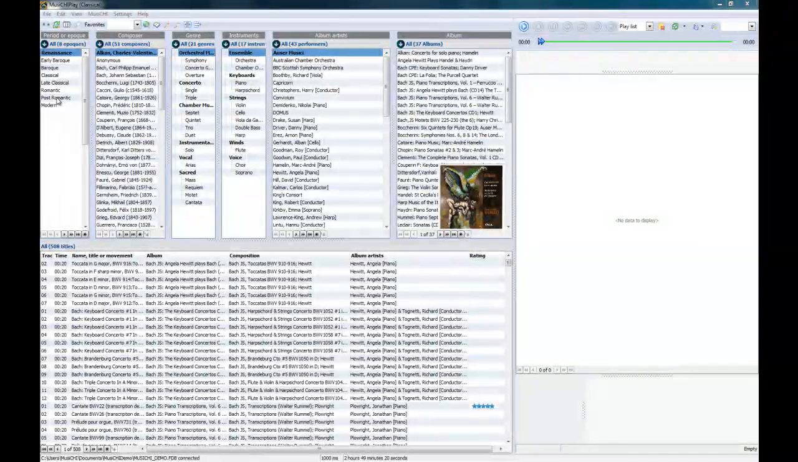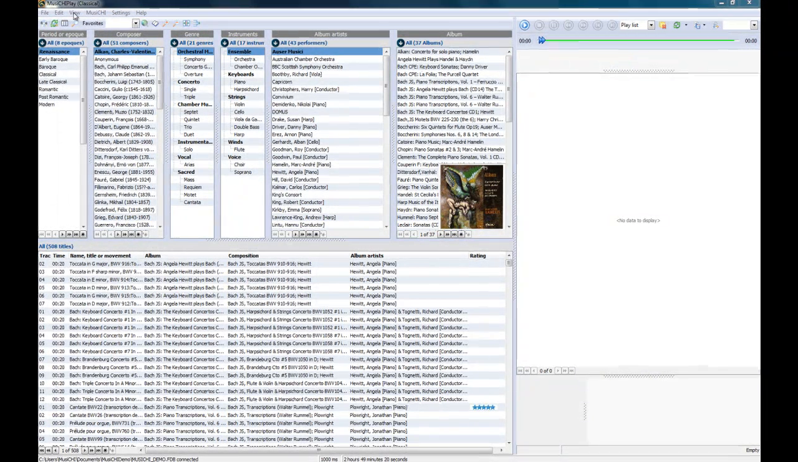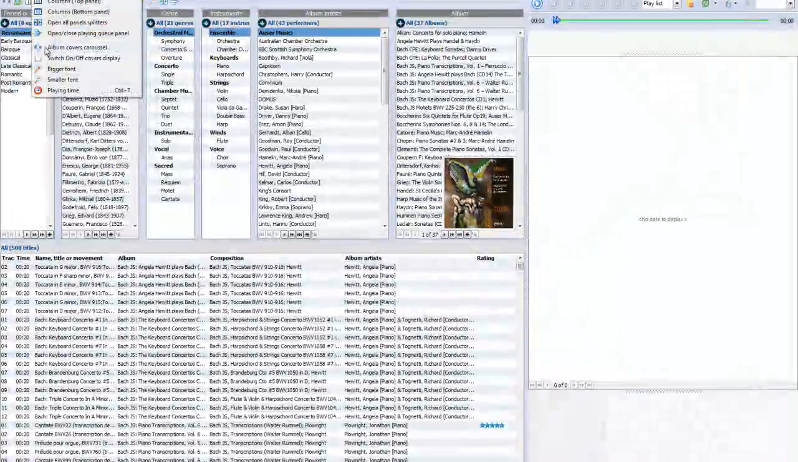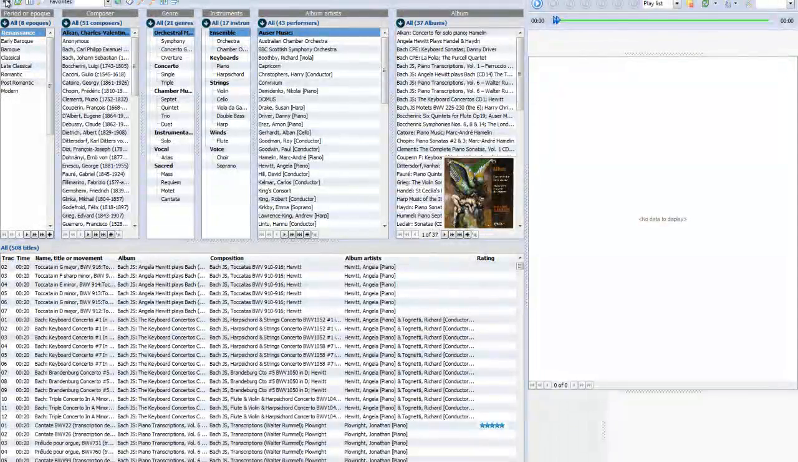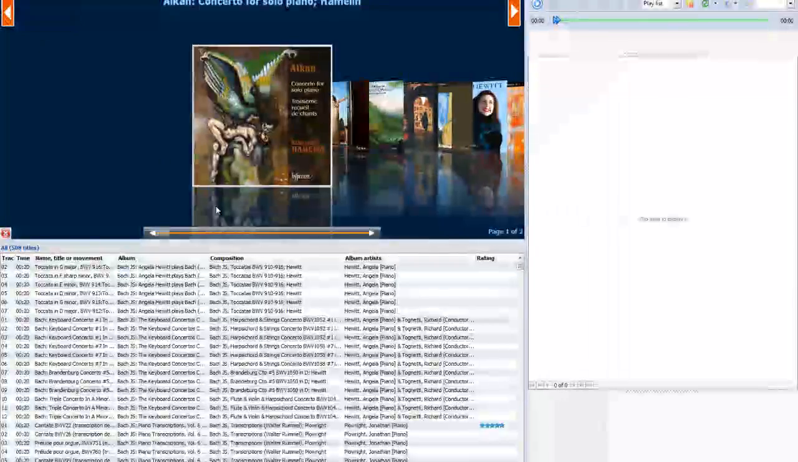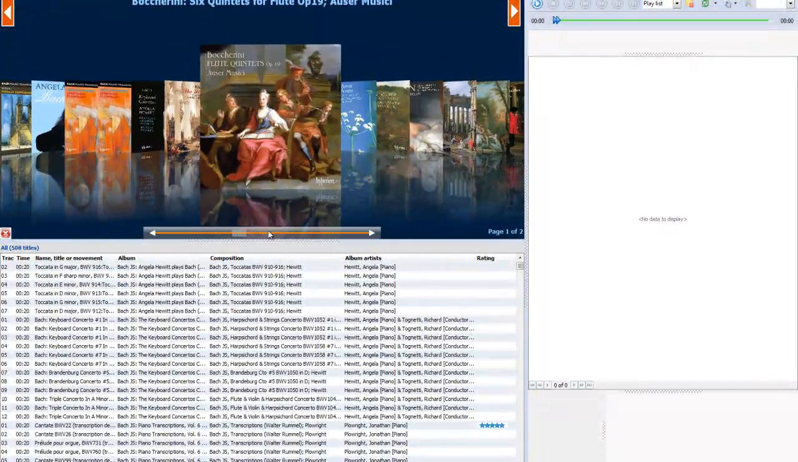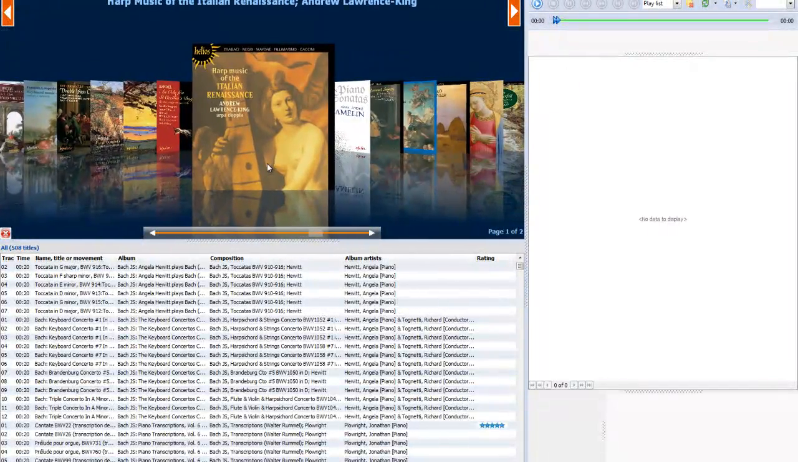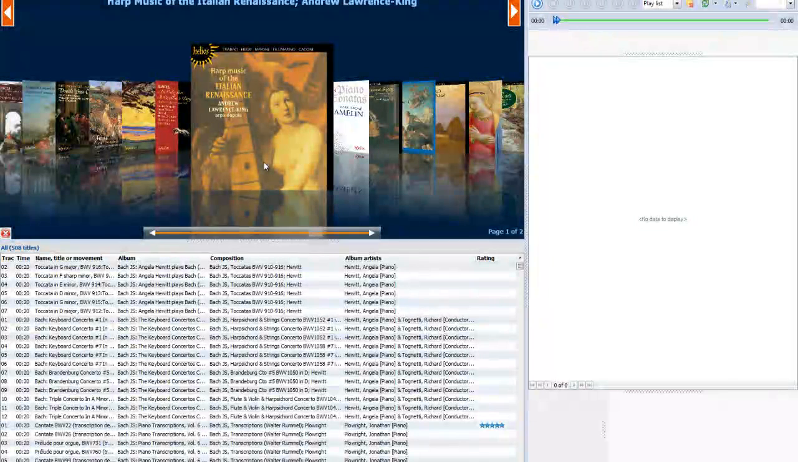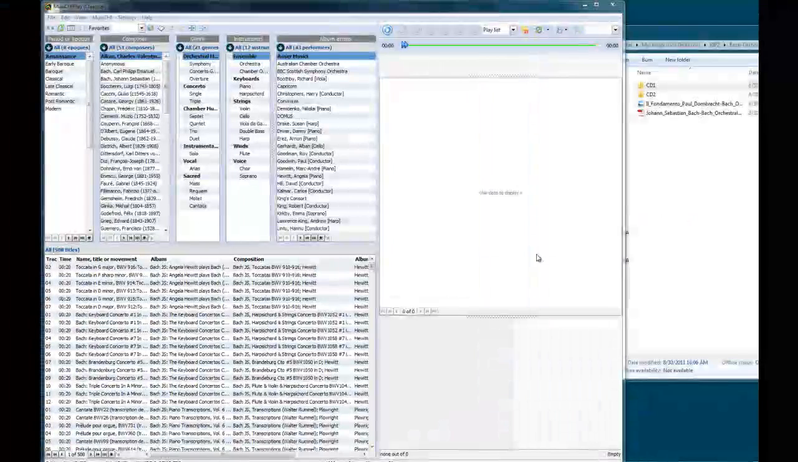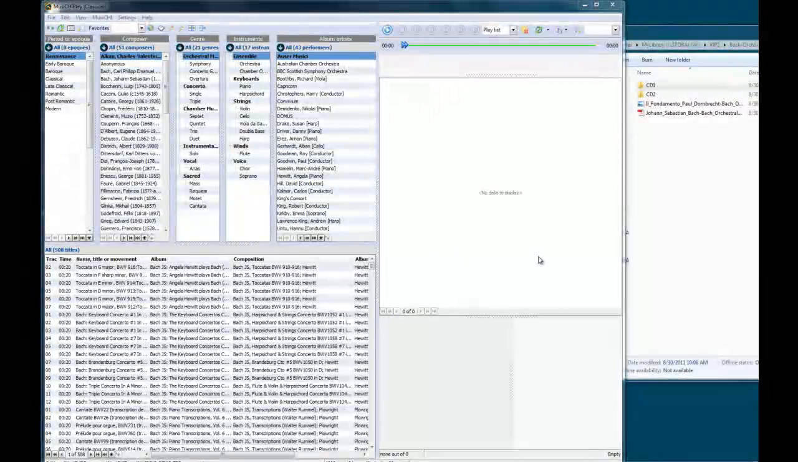You can also select music by album covers. So if you were to go on the main menu here, view, album cover carousel, or this little icon here, you can see all the album covers you have, and of course you can select and play the music from there. Now let's see how we can play music.